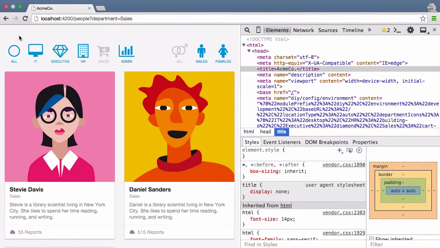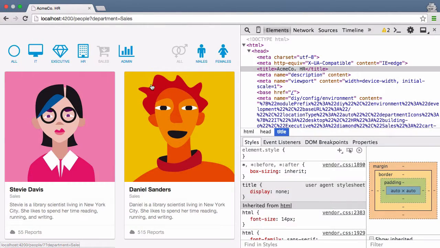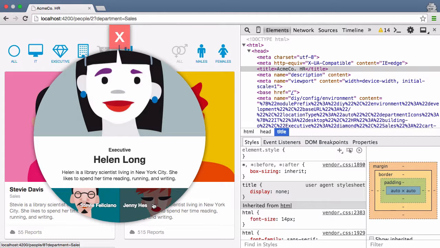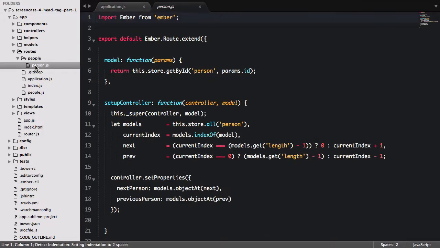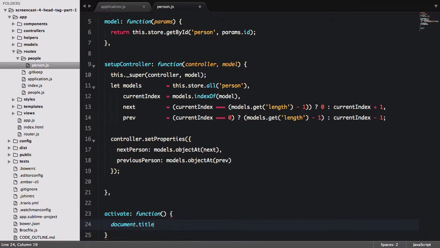So back in the browser, we can see that the document title has been updated by our route successfully. But now when I click on a person, I want the document title to contain information about the person we're looking at, almost like breadcrumbs. So let's get back in the code and add the activate hook to our person route.